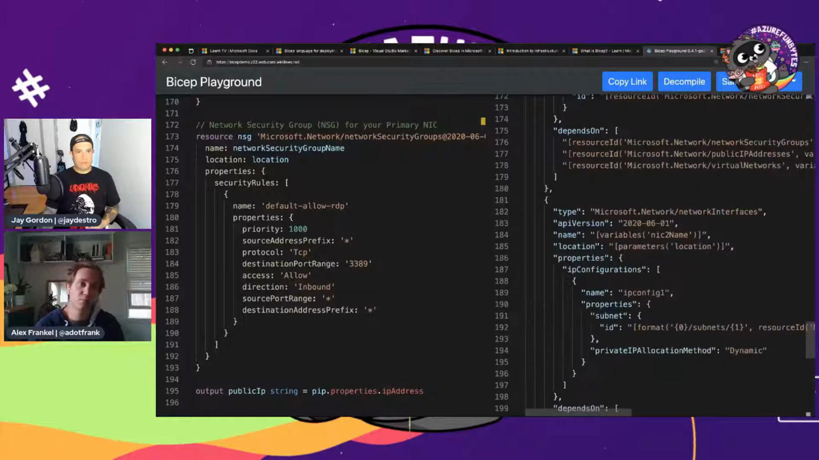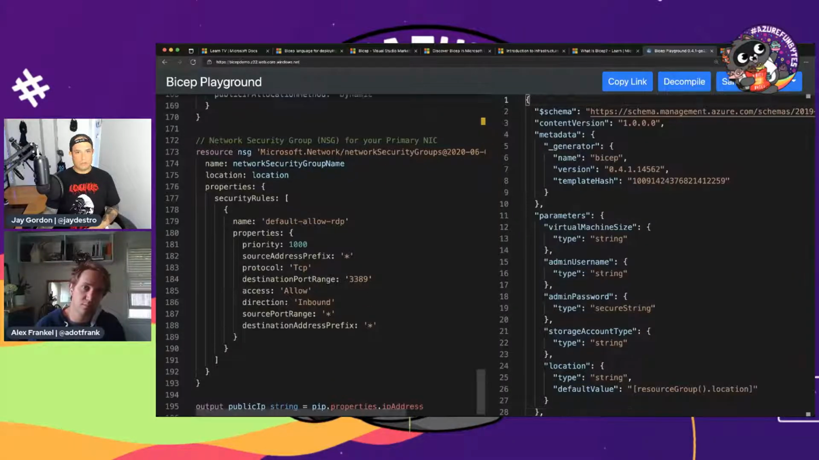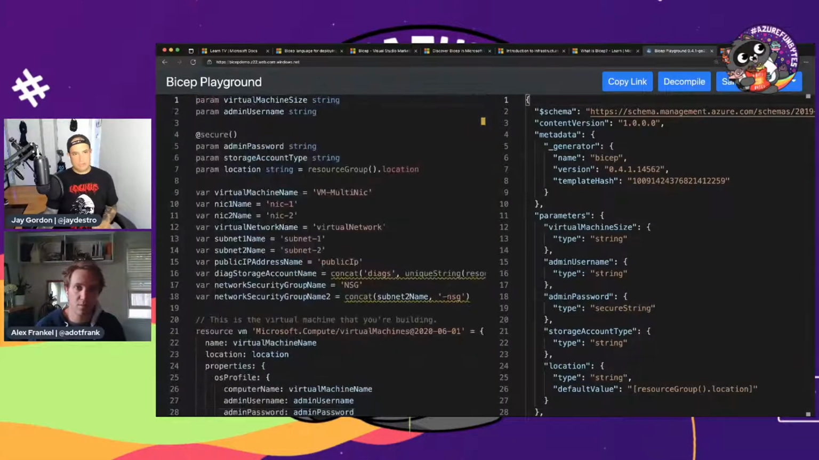Aside from just that basic stuff, I see you're not establishing the schema in there because the Bicep file type is just recognized as its own kind of language, so you don't have to specify a schema. But other than that, what are some other key differences that you'd say are there between the two?